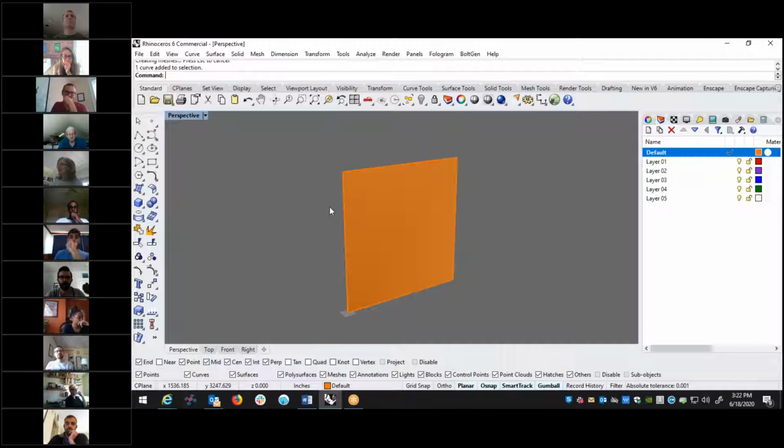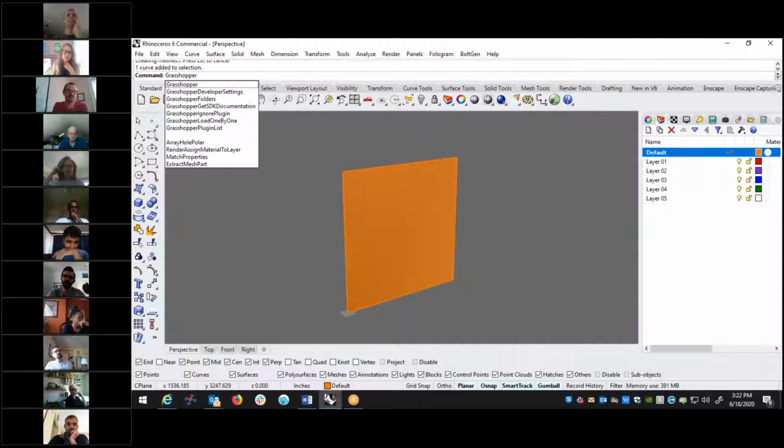So that's just a surface from a curve. And let's see what we can do in the Grasshopper side of things with something as simple as a surface. And we're going to be focusing on what's called a grid structure or a rectangular grid, and panelize this rectangular plane. So Grasshopper is inherent in the software. So all I'm going to do is type the command Grasshopper and hit enter.